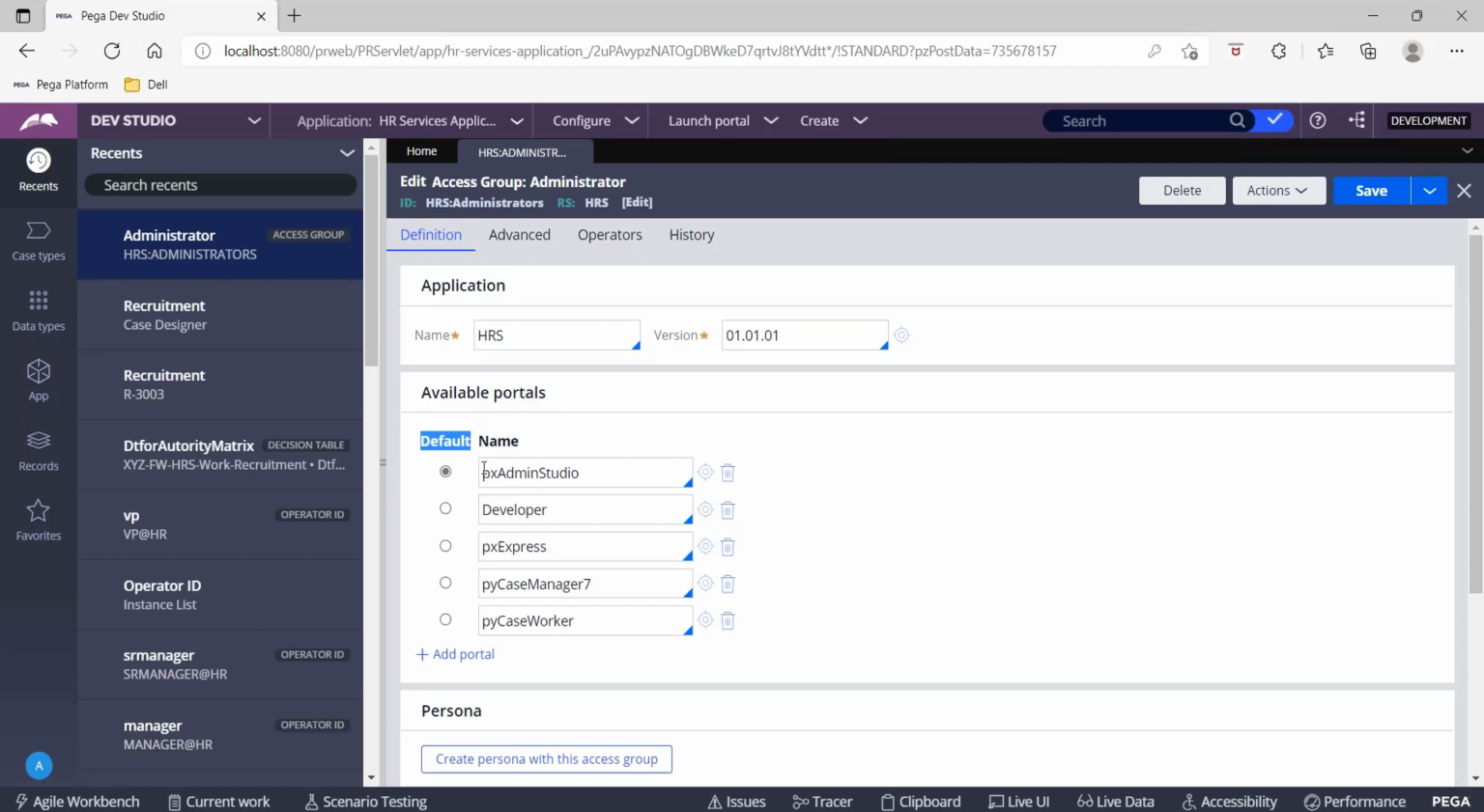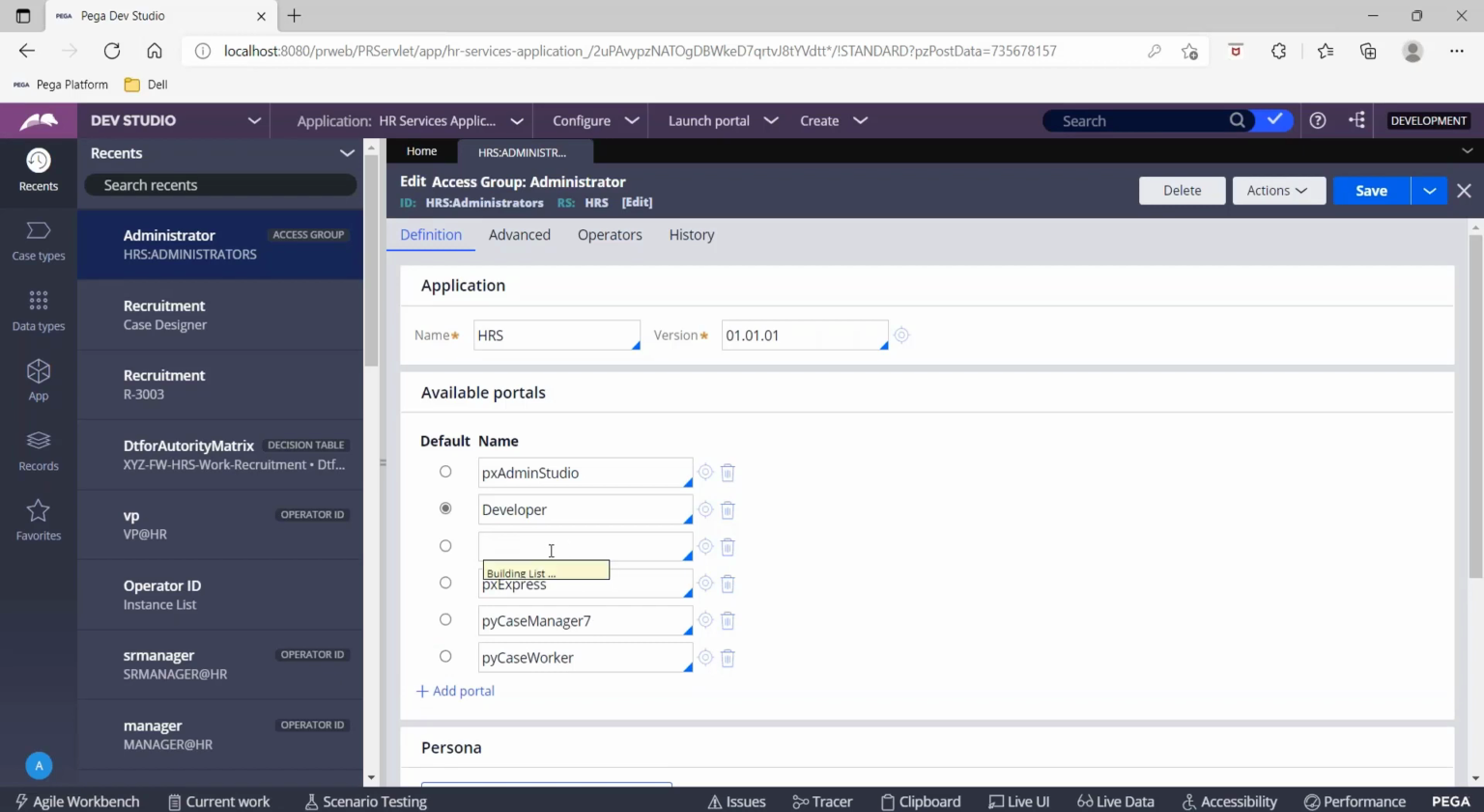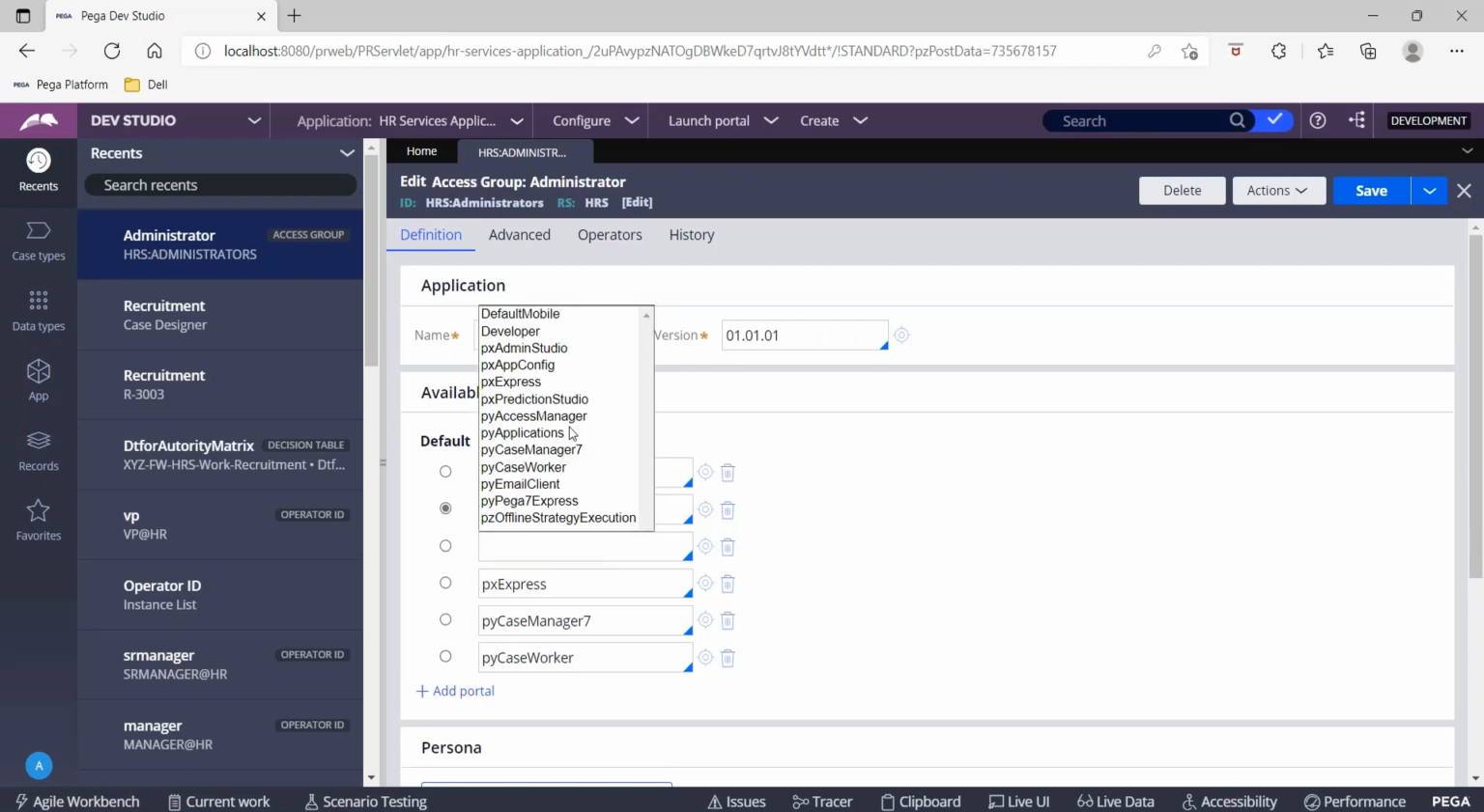Every time this user logs in, he's launching the Admin Studio. But if required, I can change it. I can make it the developer so that I don't need to switch the studios again. So this time he logs in, he will be logging into the developer studio. So from this is where we will be starting to look at the portals. The first initiation or launch point would be from your access groups. Now, can I have more portals? Yes, you can. These are all the various ones provided by the platform. But if required, I can create my own portal as per the business requirement.